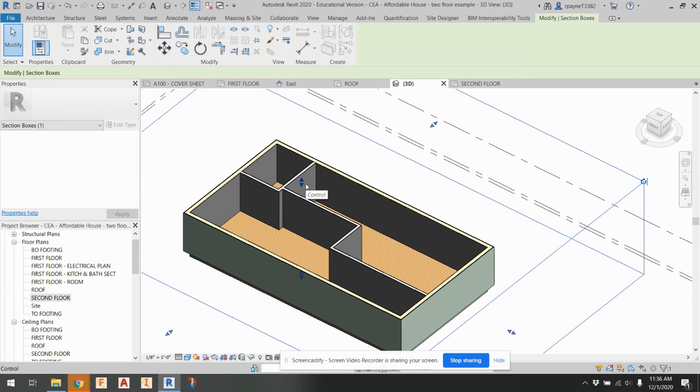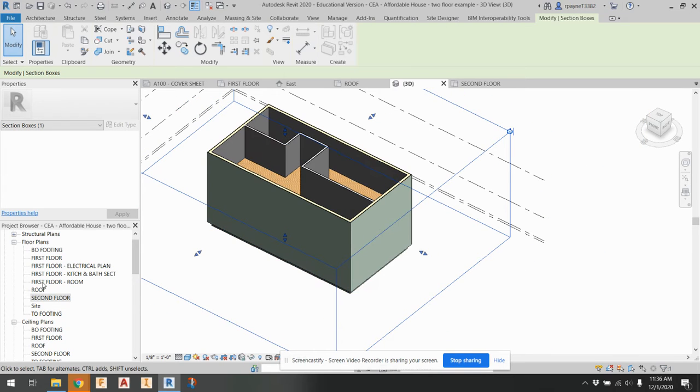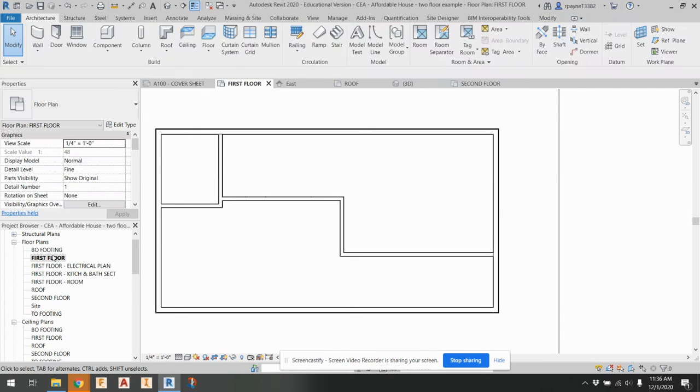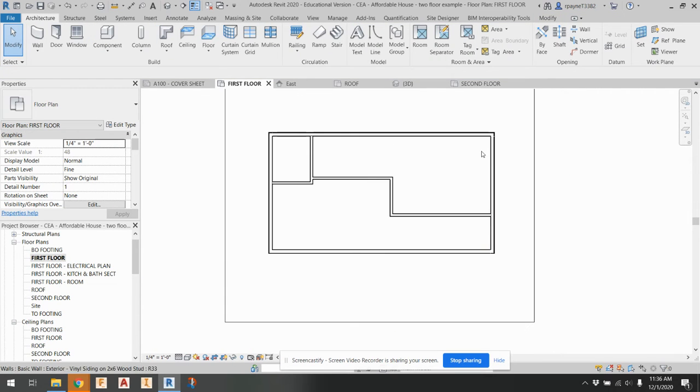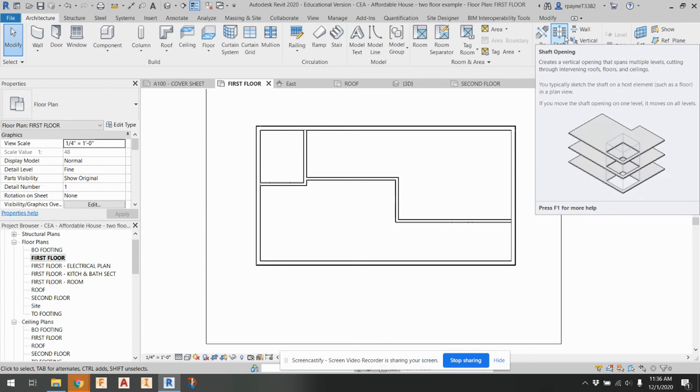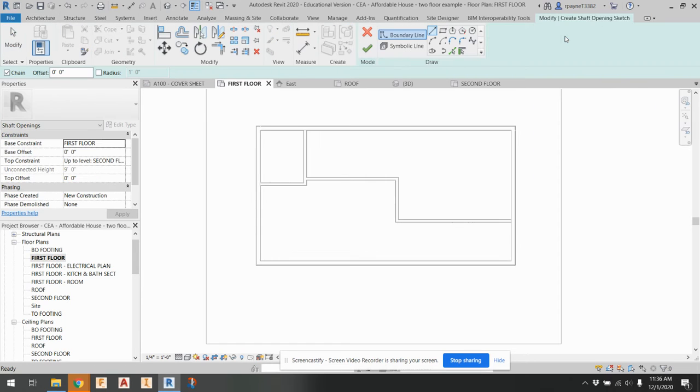All right, so now how do you get from the second floor to the first floor, or first floor up to the second floor? You have to put in a stairwell. Okay, so go back to first floor. Oops. And so to do this, you see up here you have shaft. Creates a vertical opening that spans multiple levels, cutting through intervening roofs, floors, and ceilings. So we want to put in a shaft.